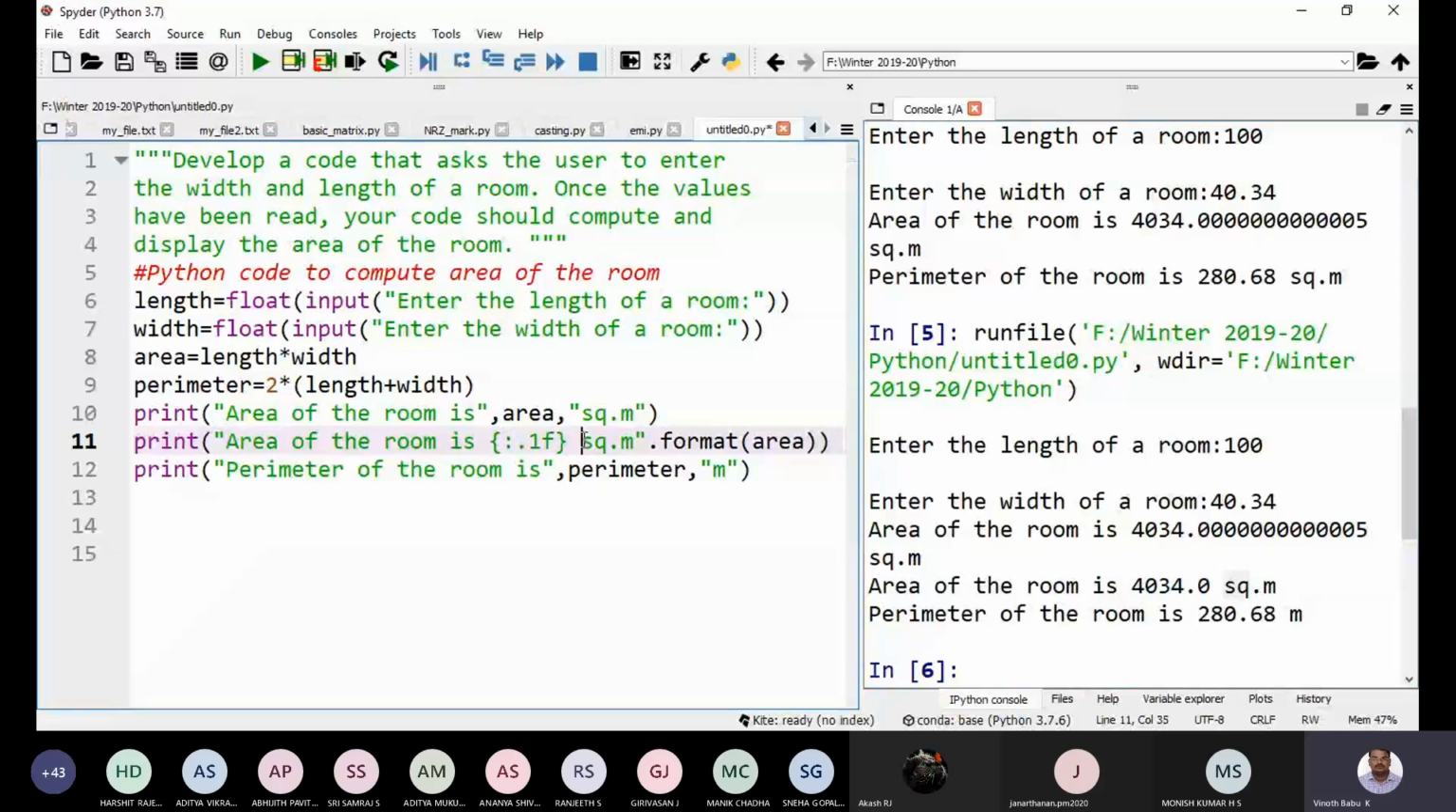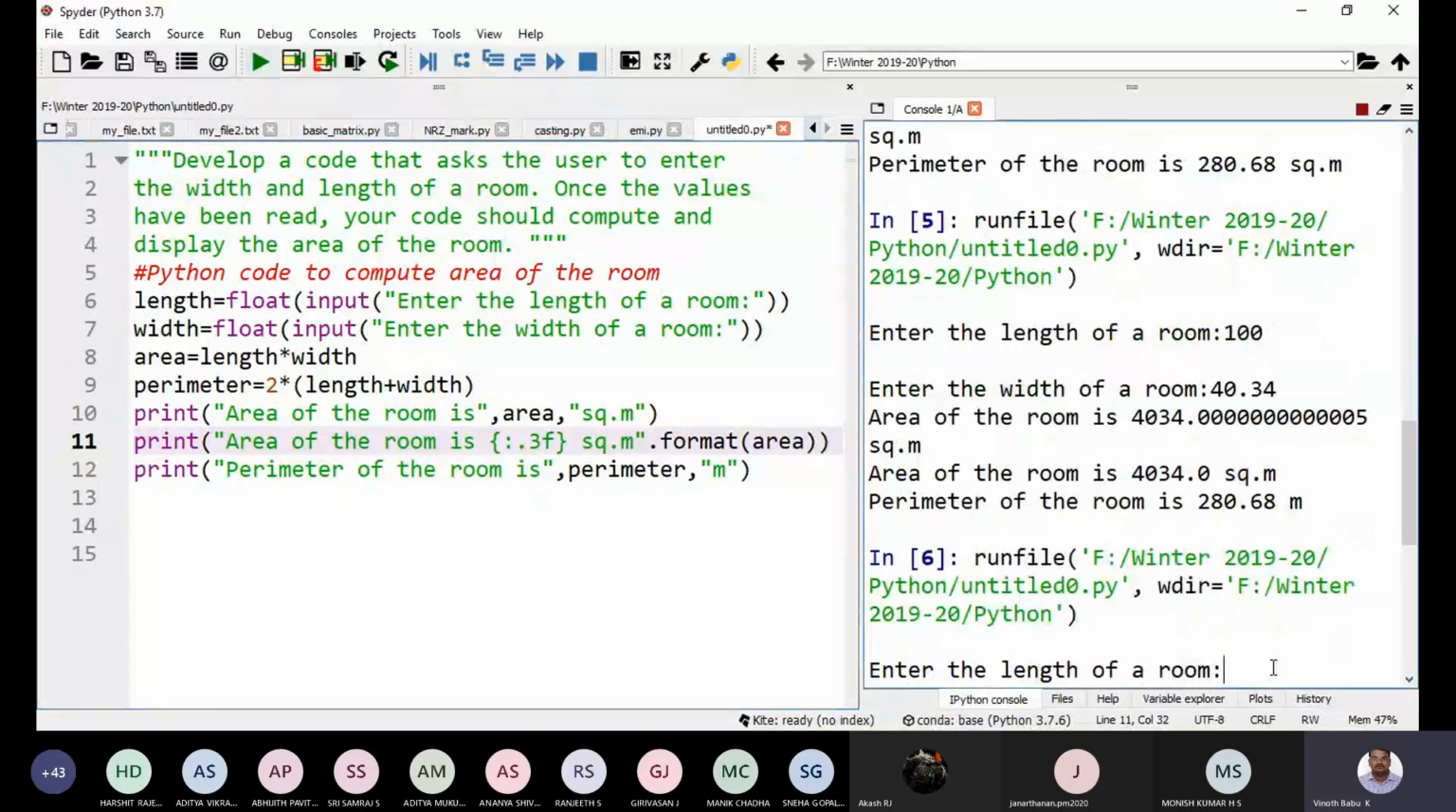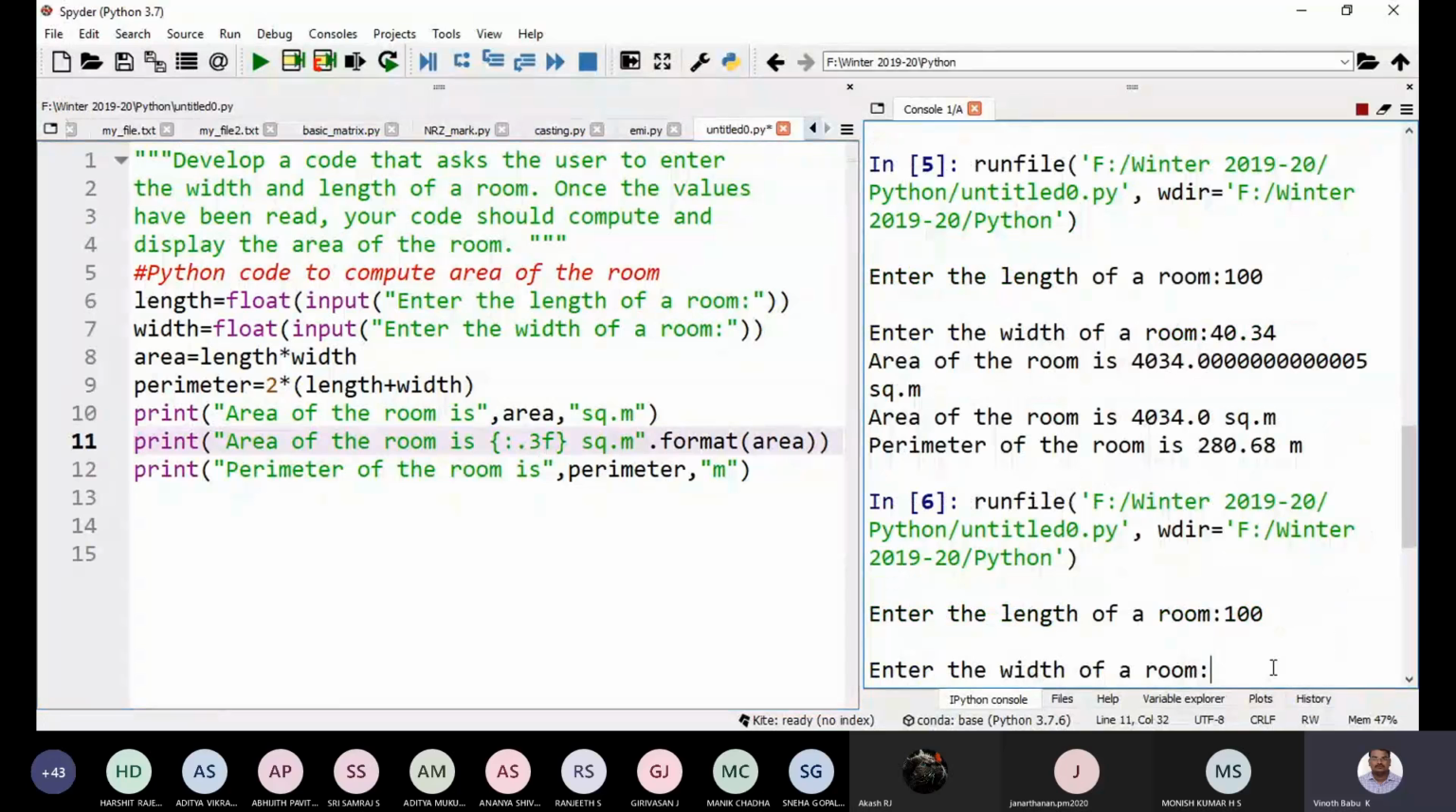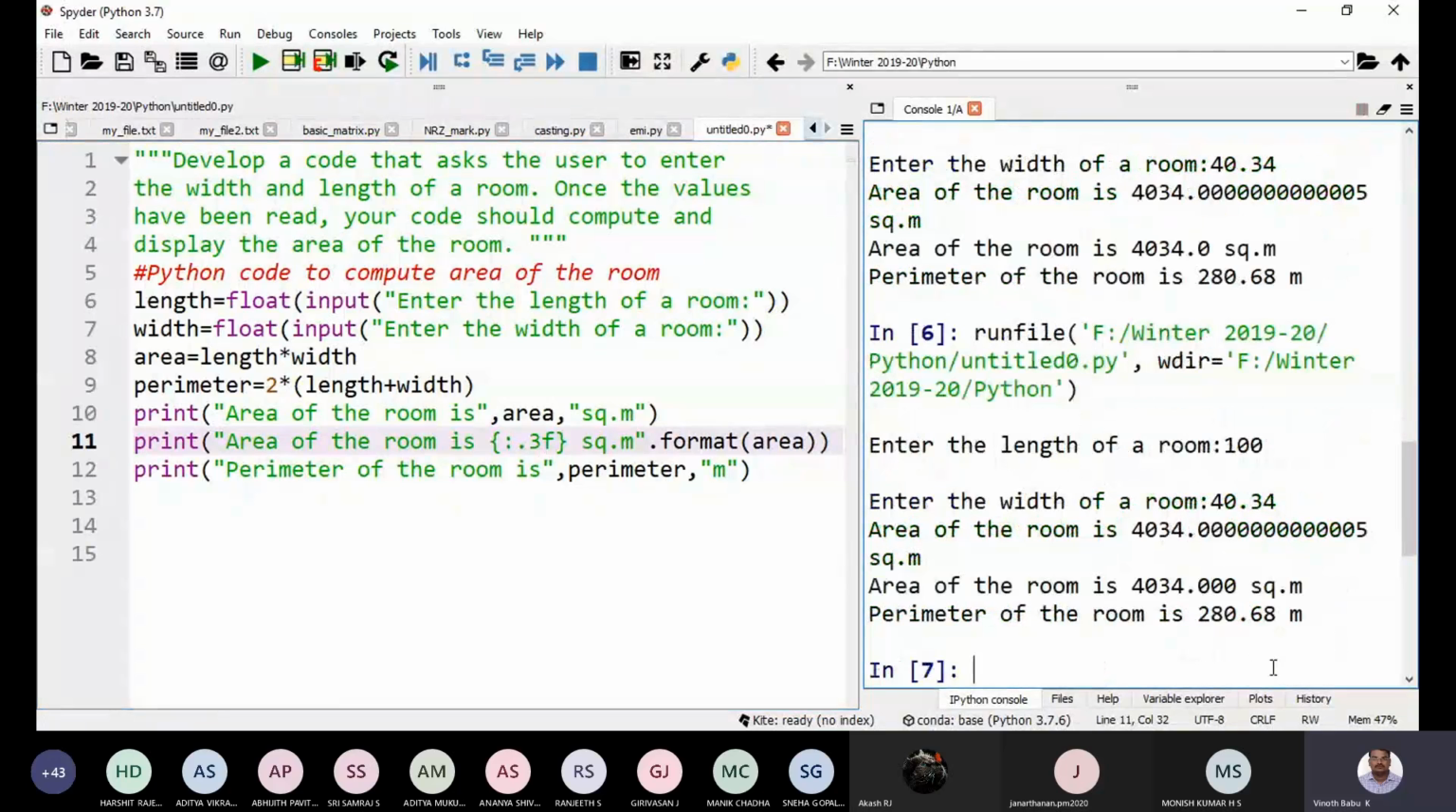Then you can notice .1 indicates it needs to have 1 decimal point. Dot means after the dot, you need to have 1 decimal point. Suppose I give 3 decimal points, you can notice I'm giving the same numbers, 100, 40.34. You just see, after the dot I'm getting 3 decimal points.